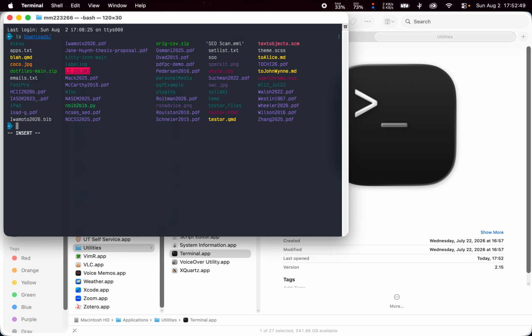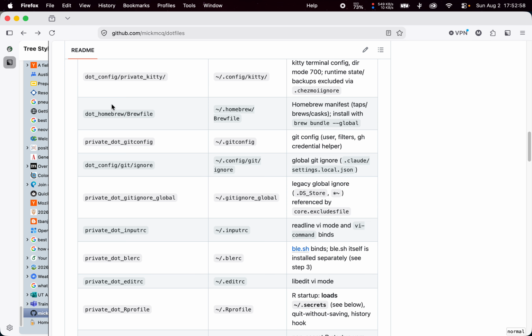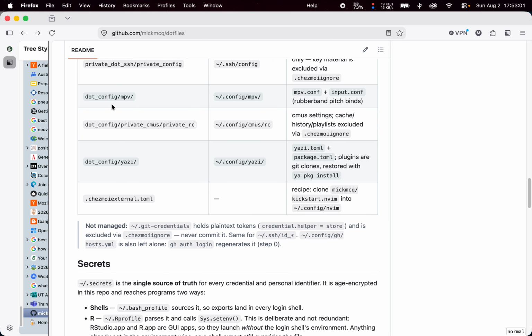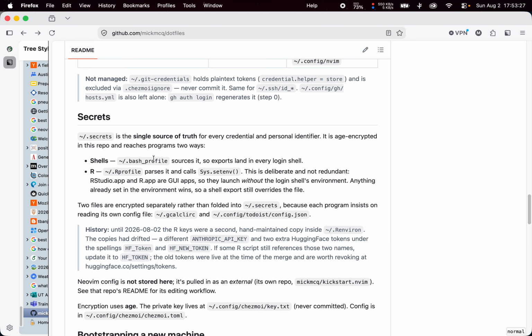Okay, so back to my dotfiles repo. There are a bunch of relevant things there I'll talk about in a few minutes. And then there are some things that are not managed here. I have a chezmoi ignore file that avoids committing and ignores some of these files that I use that I don't want to share.